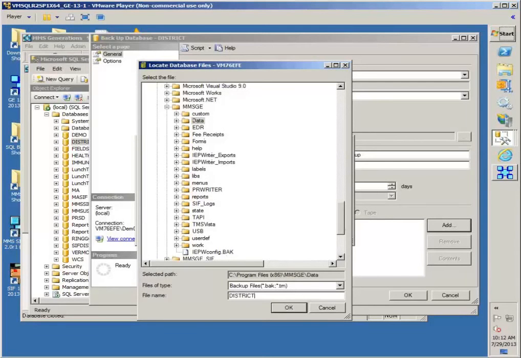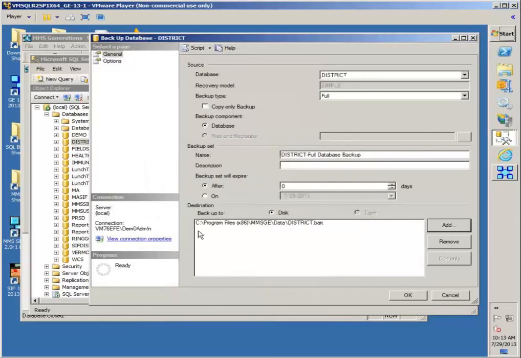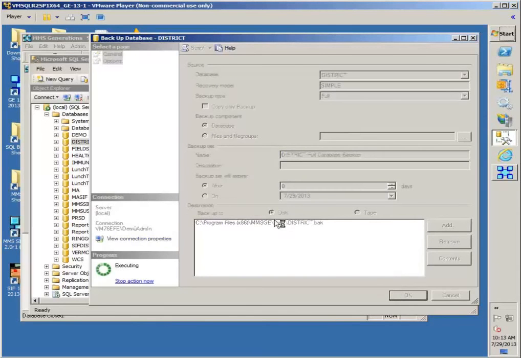I usually use the same name as the file, and I do include the .bak because that makes it easier for the system to find it when I want to restore the database. And whether that BAK is capital or lowercase, it really doesn't matter as long as I've added it in there. So I click OK, and then I tell it OK, and it will add that to a line here for where I want to back it up, and I would click OK. It's going to go through and back up my database so I have a copy that I can work with.